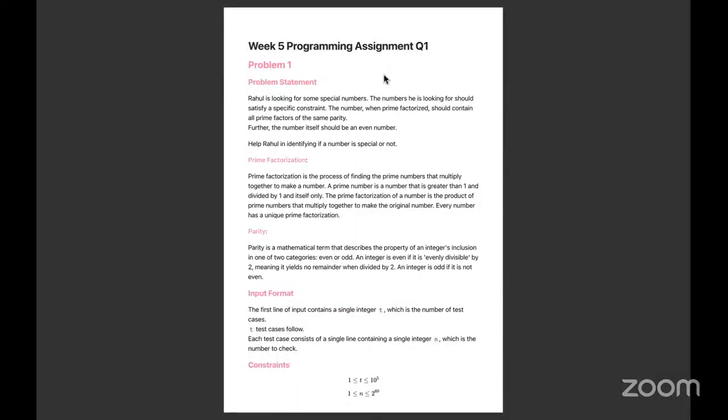So I'm going to share my screen. One second. Yeah, let me know if my screen is visible. Pulkit, my screen is visible, right? Yes, sir. Okay.